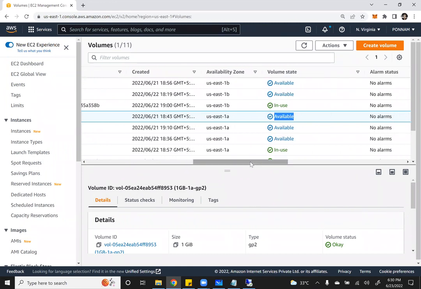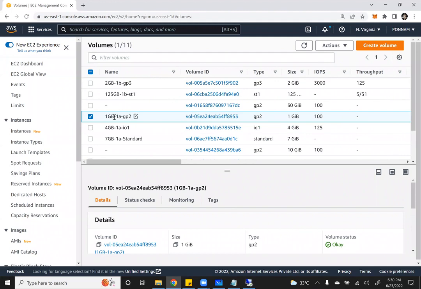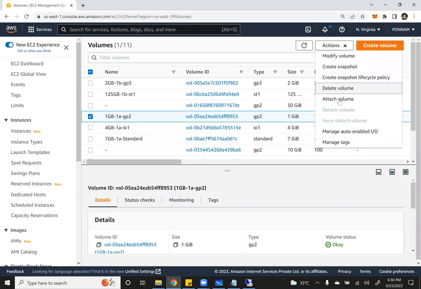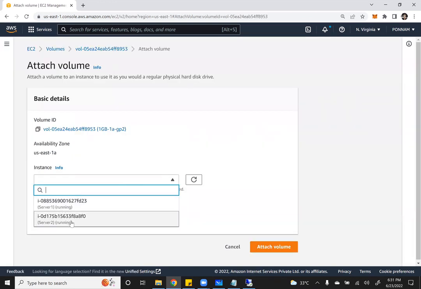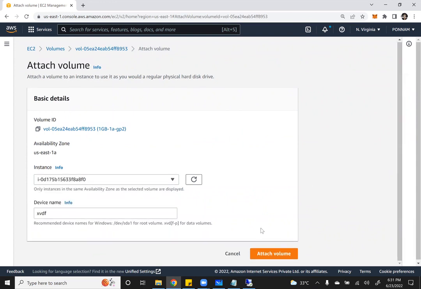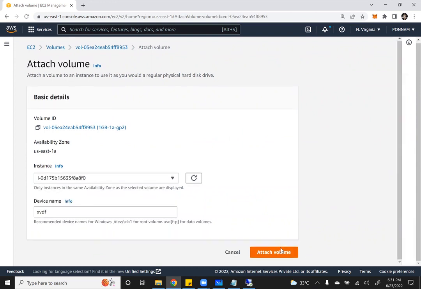So now what I do is, I will attach this volume to server 2, the second EC2 instance. How to do that? Select the EBS volume, the same as how we attached it to server 1. Click on actions, attach volume. So here, select server 2 and click on attach volume.